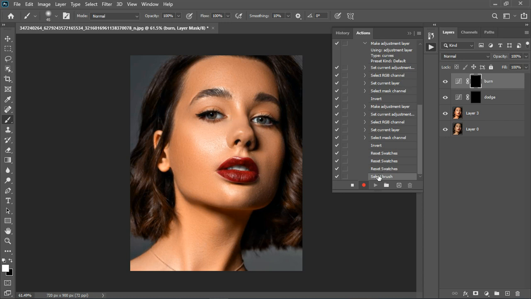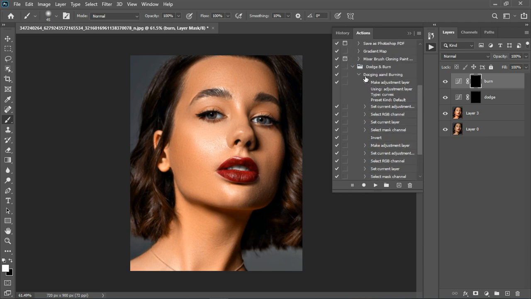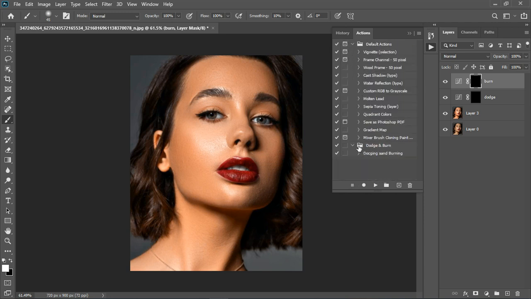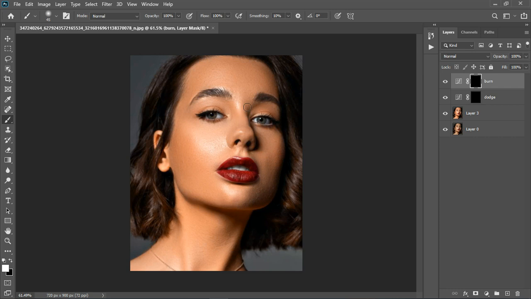So once you're through with the action, hit the stop button, and we're going to test it at the end of the video, so just stay in touch. So I'm going to close it. We already have our action, and now let's do the dodging and burning.